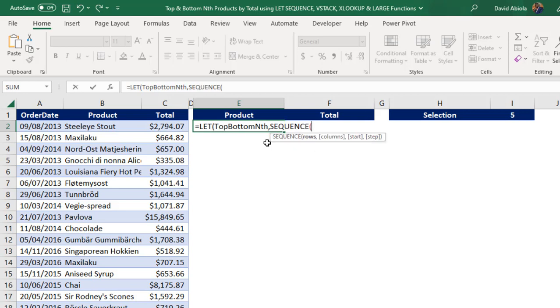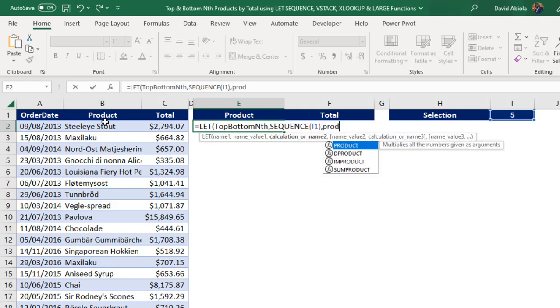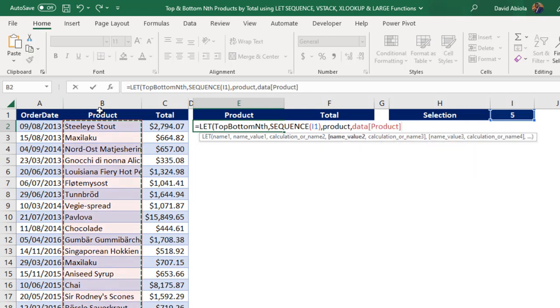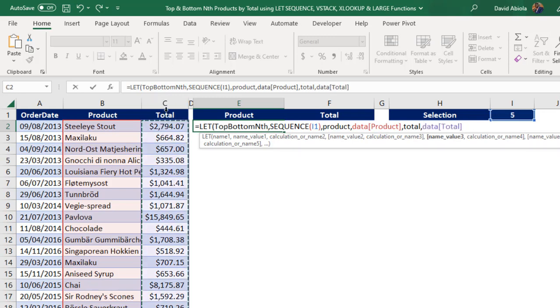Now for the value I want to assign, I'm going to throw in the SEQUENCE dynamic array function. So the SEQUENCE requires rows as the main argument, while the columns, start, step are optional arguments. So this is going to give us the dynamic part of the formula. So for the rows, I'm going to select the value in cell I1, close the formula, comma. So for the name two, I'm going to call it product, comma. Now for the value I want to assign, I want to assign this product in column B, comma. Now for the name three, I'm going to call it total, and I want to assign this total in column C, right here, then comma.